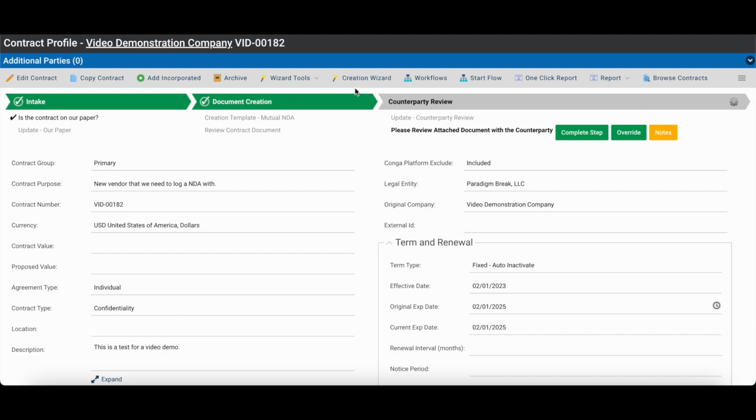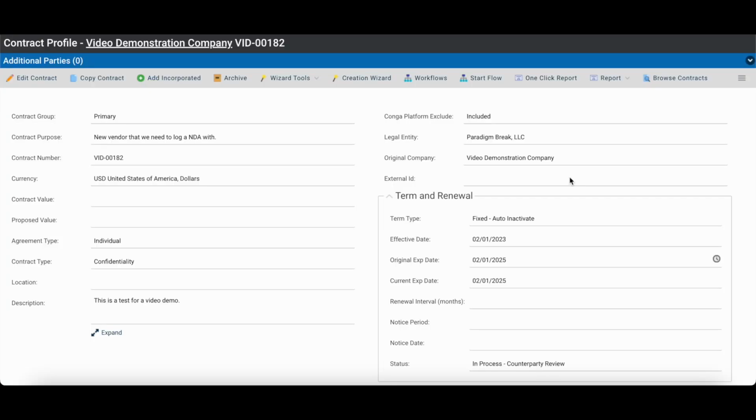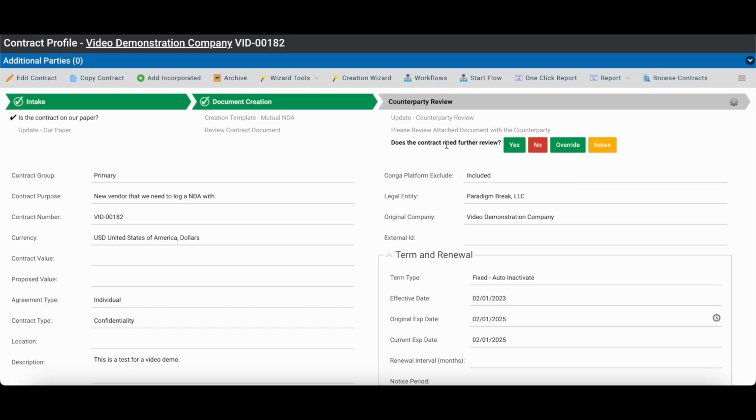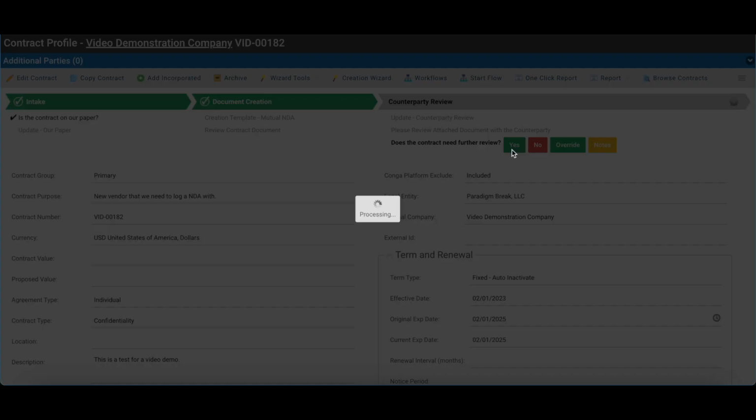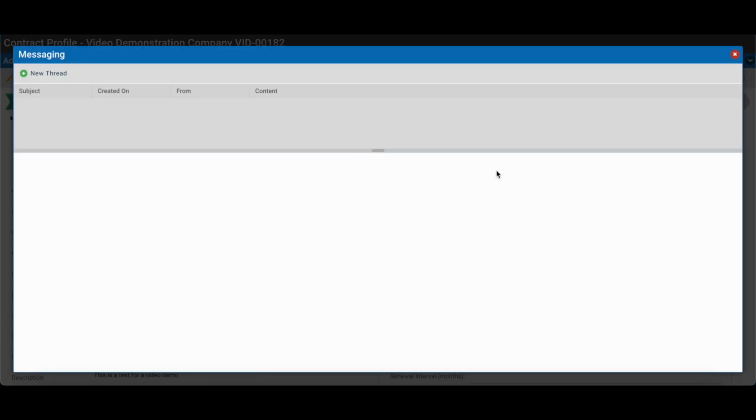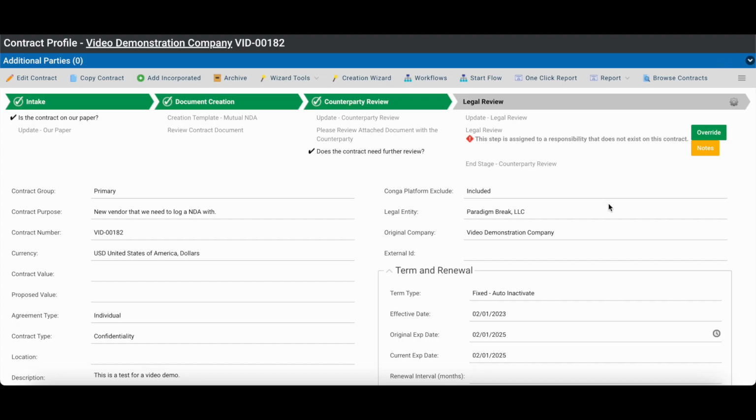So we're going to pretend we have created and completed the counterparty review. We've sent it out. So we'll say, yes, the step is complete. And now we want to know, does the contract need further review? So basically this is to see if it needs to go to other departments internally for review. So we're going to go ahead and say yes here. Maybe there was some value that made us think, we really need some further review.